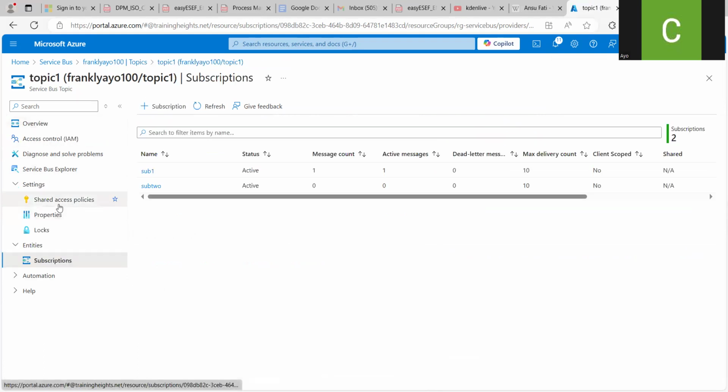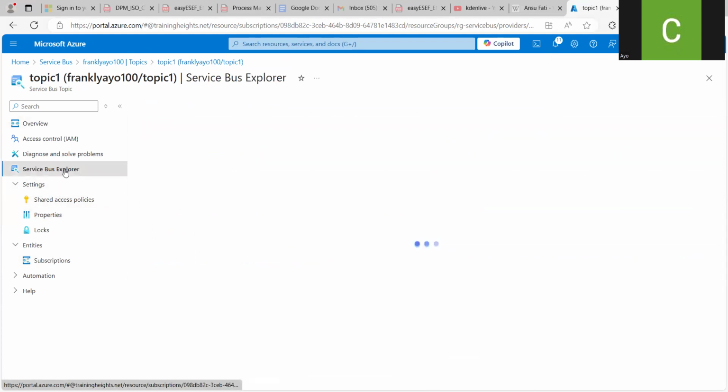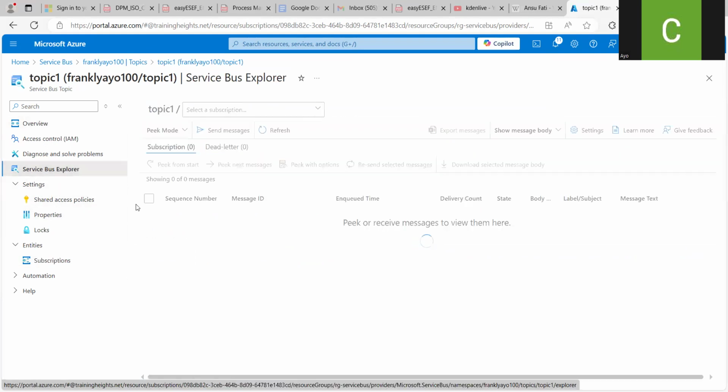I'm in my topic now. Let's go to Service Bus Explorer. What I'll be doing now is sending a message, and we'll see if that message will get to that particular topic, to the subscription where I added the constraint.